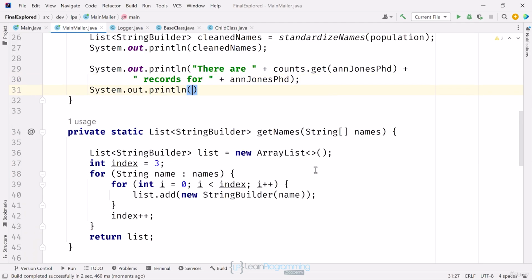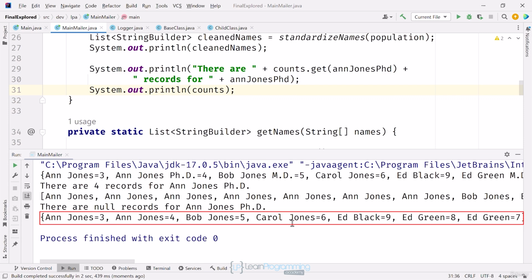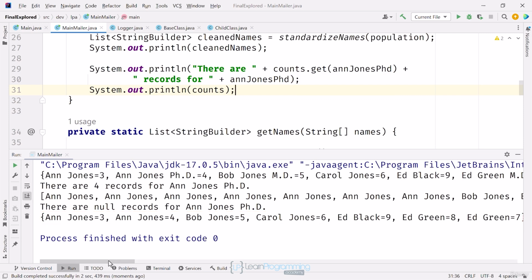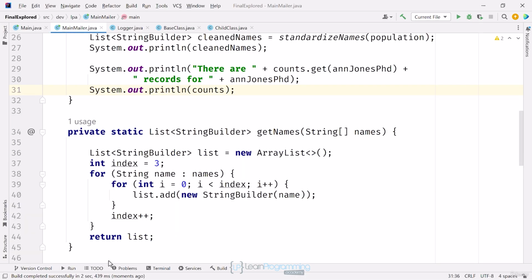I'll print out my counts map next. Running that, I see something very weird. My tree map's names have all lost their suffixes. Not only that, but it also looks like I have duplicate keys in my tree map. There are 2 entries for Ann Jones, each with a different count, and also Ed Green is showing the same thing. That's ugly. What will I get if I try to look up just Ann Jones?